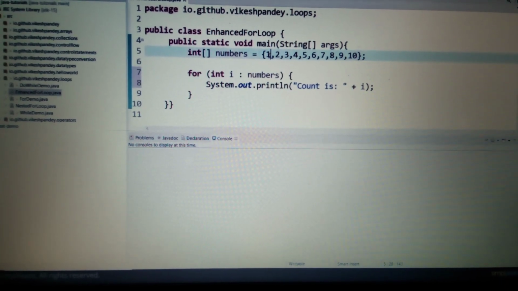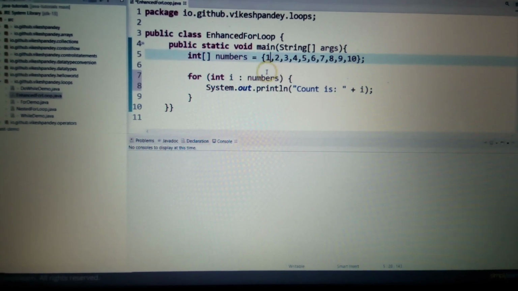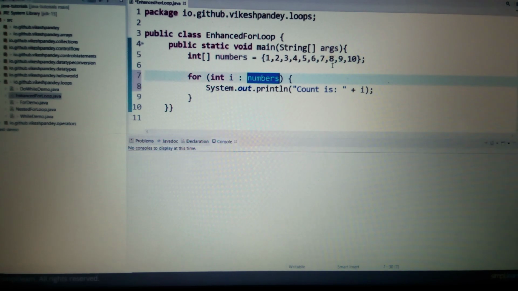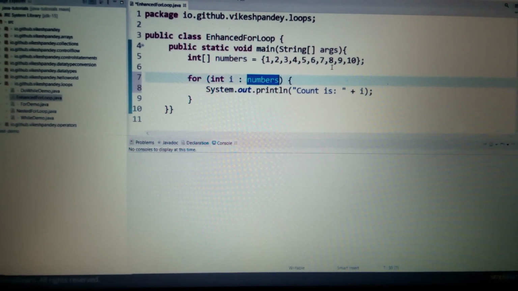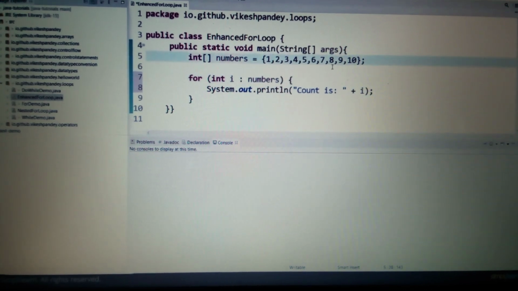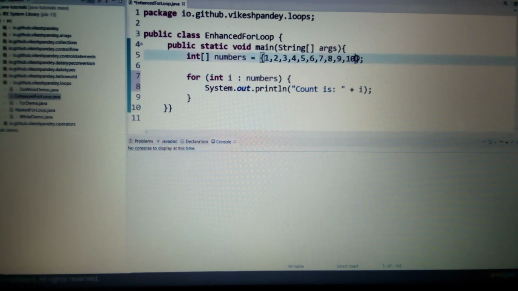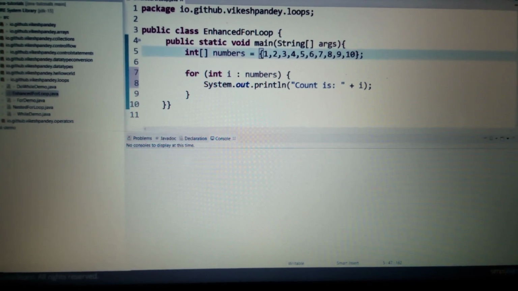Then comes the condition part. The condition evaluation is going to be based on the size of the array, or the size of the data structure which you are using. It is going to start from the first index, which is index 0, and iterate till the array's last element is reached. So technically start from index 0 and go till the last element. That's your evaluation condition. And then comes the increment part.